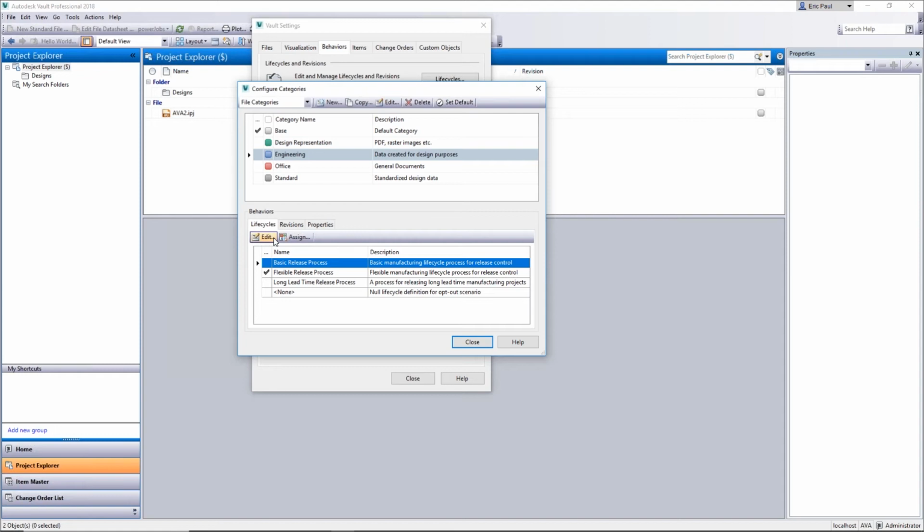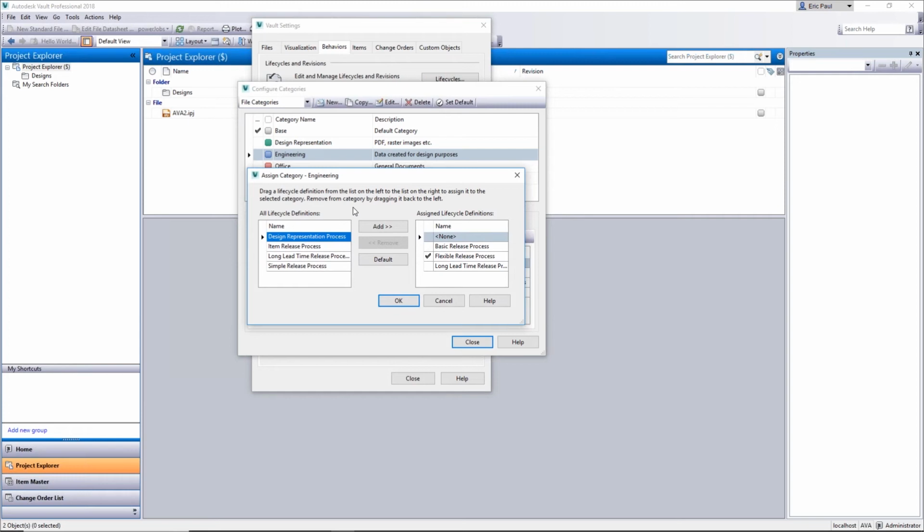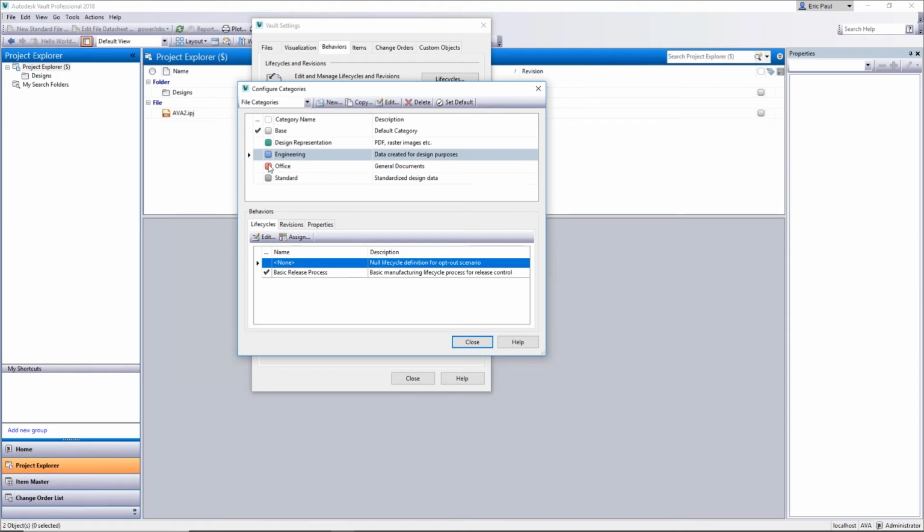So we'll go ahead and click edit. Oh, not edit, sorry, assign. And this is kind of the opposite direction of when we were in lifecycles that we assigned a category. Now we're doing the opposite. As a category, we can assign lifecycles. So let's say we only want the basic release process. We'll go ahead and check it as default, select these others, and completely remove them from the category. All right, now you can see we only have basic release process available to us.